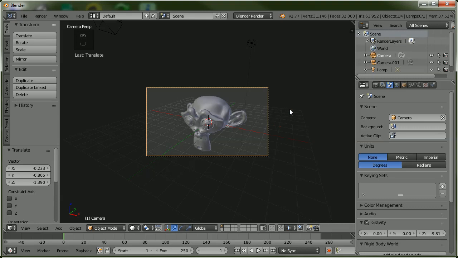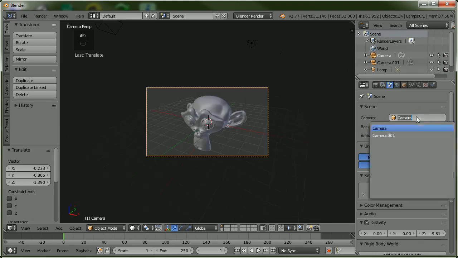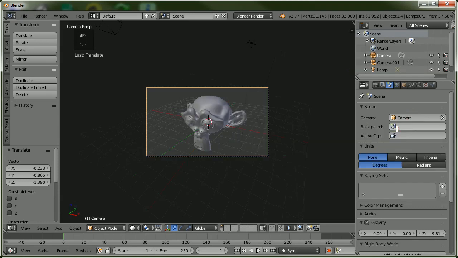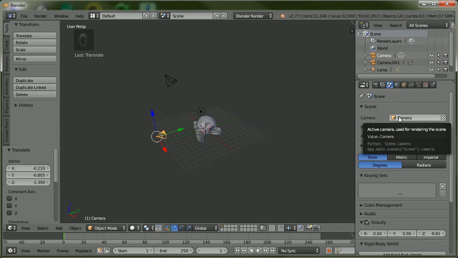And now if I go and change the camera while I'm in camera view, watch what happens. Camera 1, camera, camera 1, camera. And that's because if I get out of camera view, I can see that the two cameras are in two different spots now. But the basic lesson here is that you have to be careful about which camera is chosen under the Scene tab. That is the one that gets affected by number pad 0 or any combinations of keys with number pad 0.